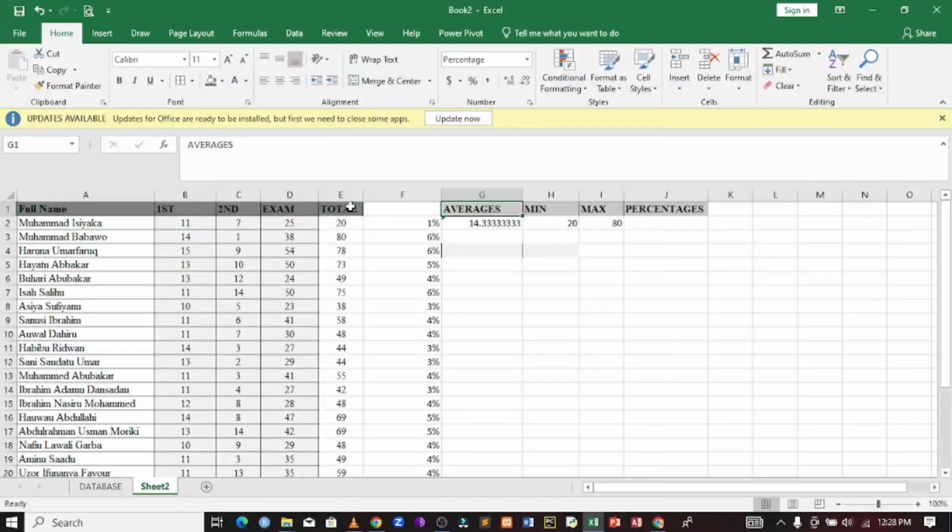Let me find it again and do it. So we want to find the percentage. Let's add some more numbers here: 40, here 50, here 60, and 80. Percentage like this. You see?